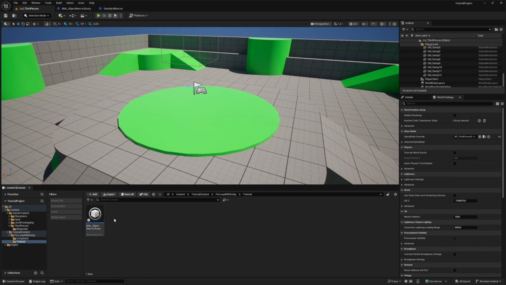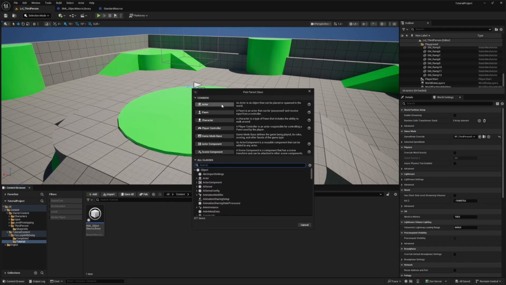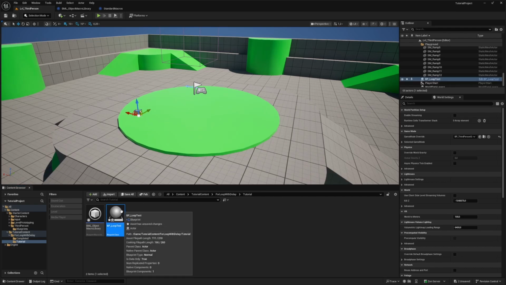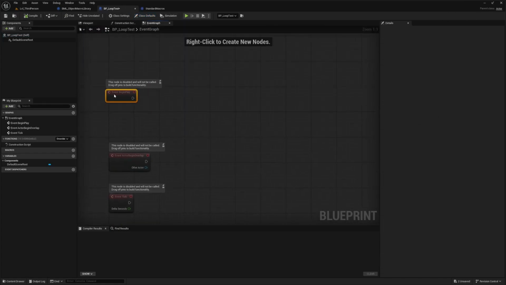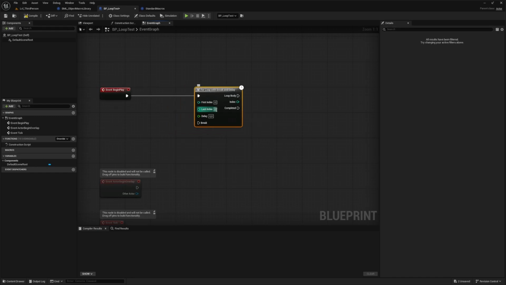So let's test this. We can make just like a standard actor. You can call this PP loop test. Let's pull it into the level so it will actually do something. On begin play, we can drag off and we can search for loop with break and delay. Just a macro. So let's say we can go for last index is 3.